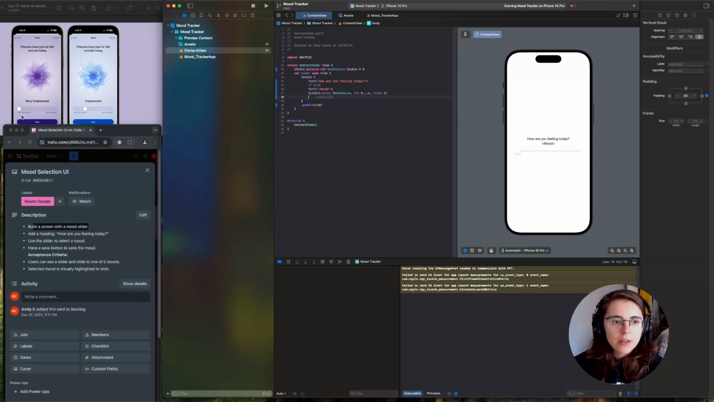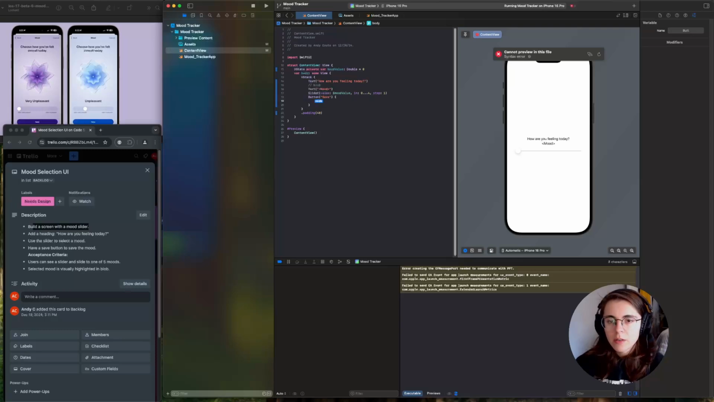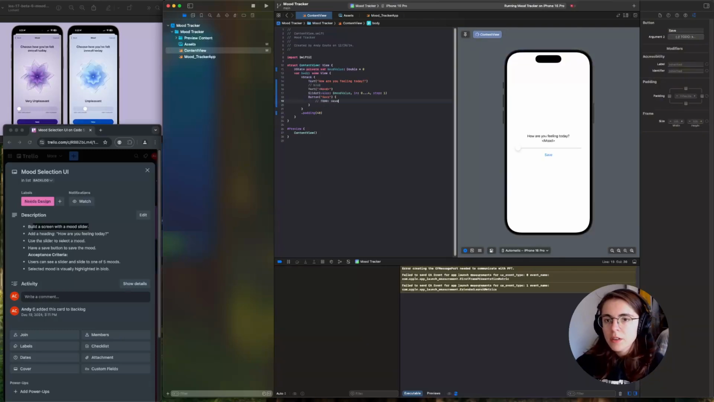Under the slider, we do have some labels here. We'll make that look a little bit better later. And then we want the save button. So let's go ahead and create a button with a title and an action. The title is going to be save, and then we'll add a to-do to actually save.